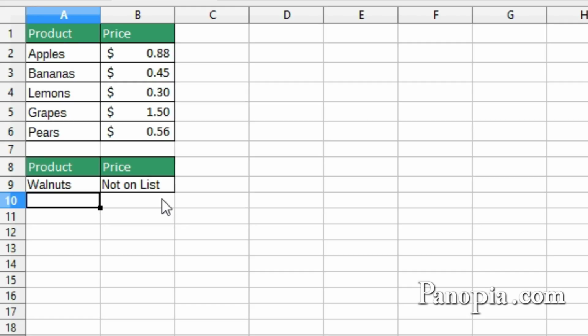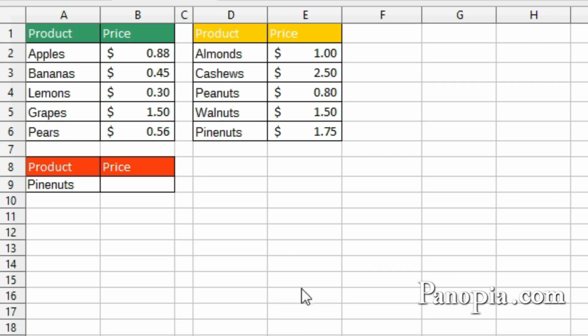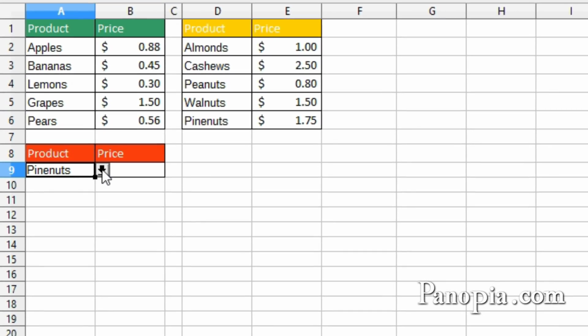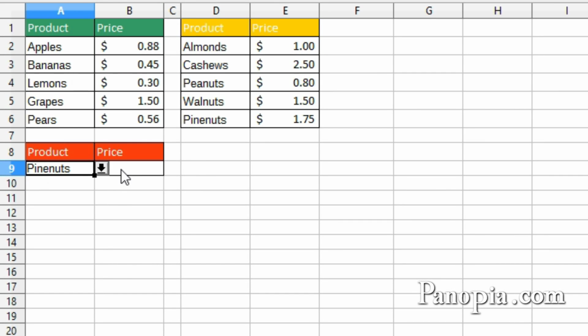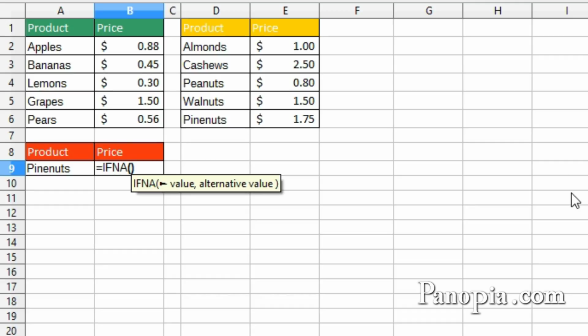Rather than a text message in the second parameter, you can have it execute a function. On this spreadsheet, I've got two tables. And over here I've got a drop-down with the products from both tables. I want to look up the prices for the products. The IFNA function can actually do this. In B9, type equals IFNA, press Enter, first parameter, value. This is what happens when there's no error.